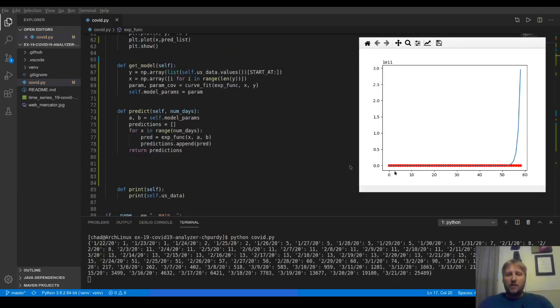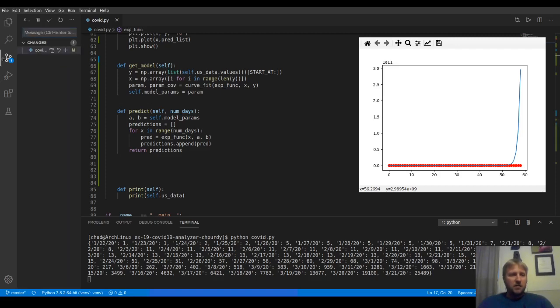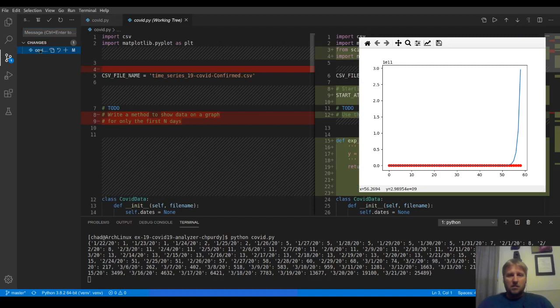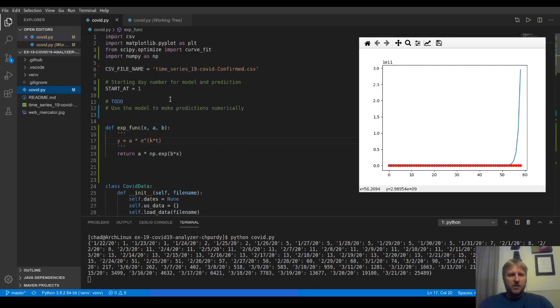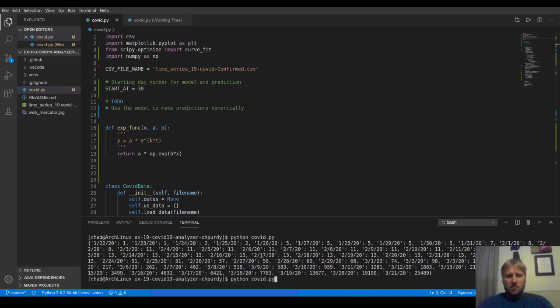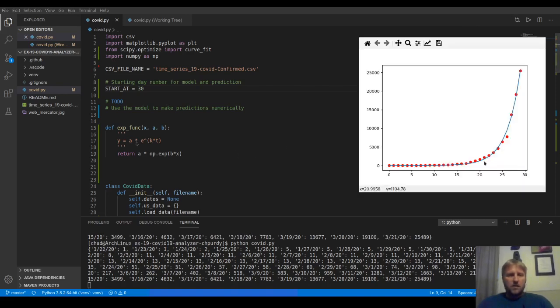So when we open our program, we get a visualization, but as we can see right now, this isn't really fitting this part of our data here at the end. So recall, in order to fix that, we adjusted the start at variable. So we'll have this start at day 30. And so now we get a model we expect.